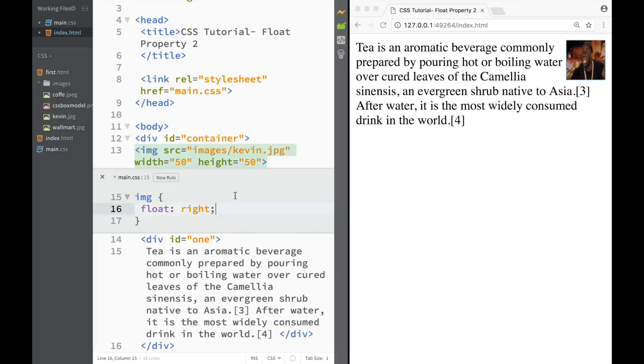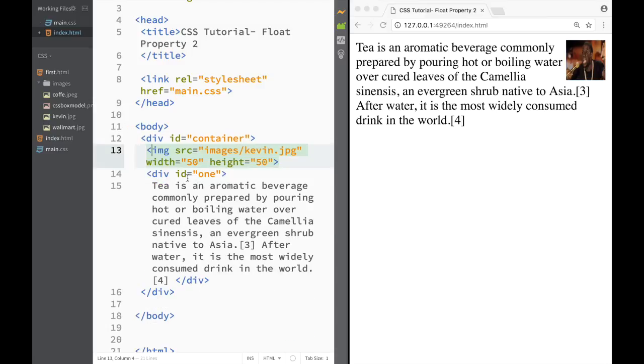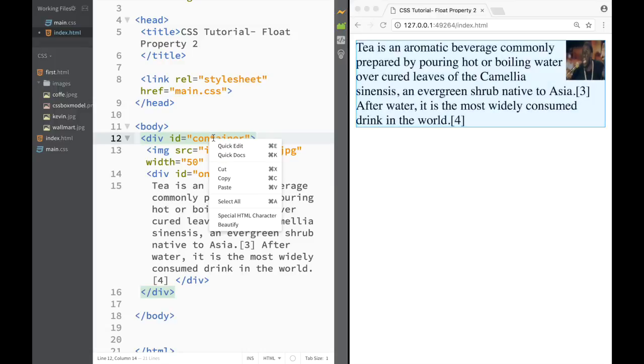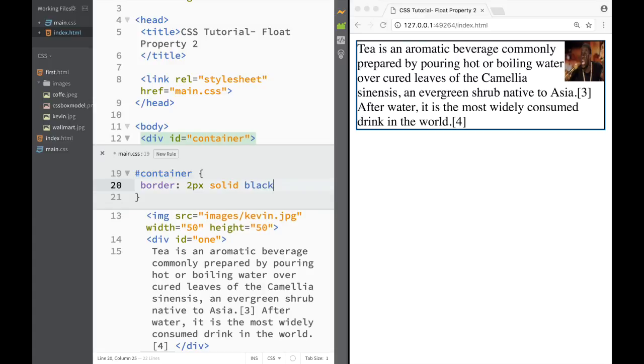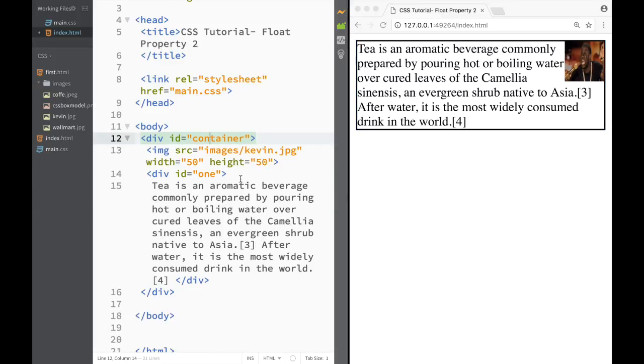But just to show you what happens if we start making a picture bigger, let's save this and again add the famous border, because I think it serves better to show this. So I'm going to say border 2 pixels solid black, right? Now we can see this is our div, and this is our image, and the text within the image. So let's go over here and start changing the height.